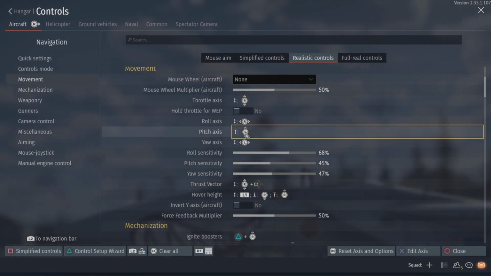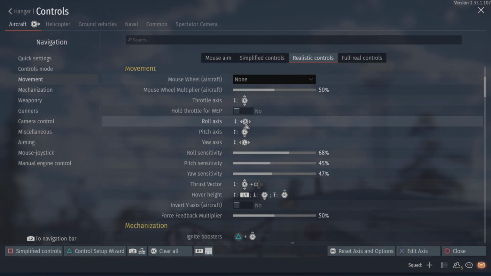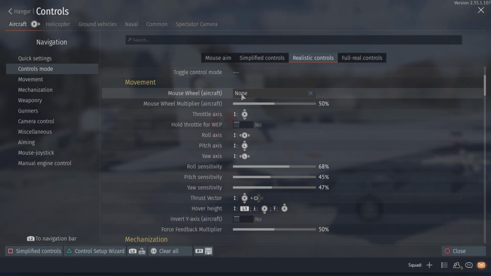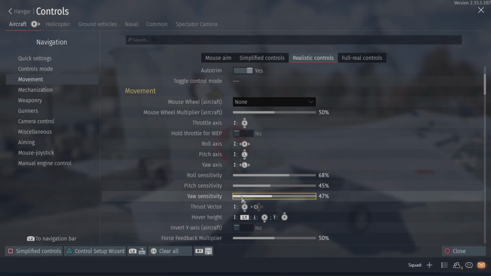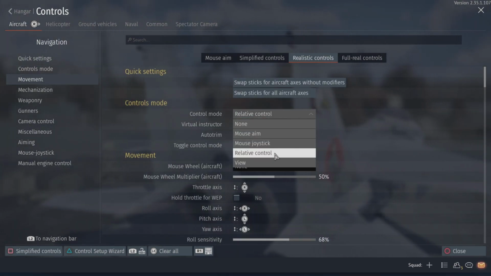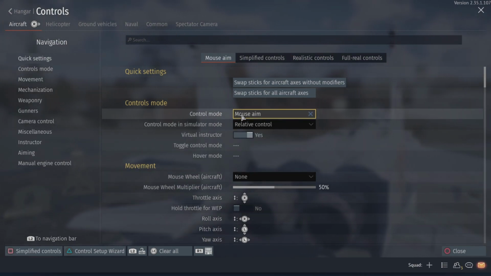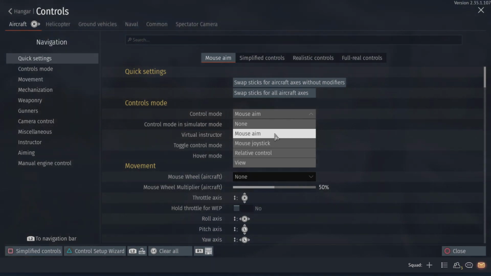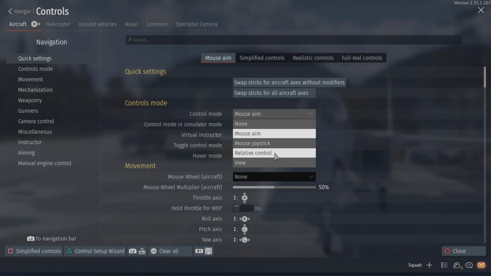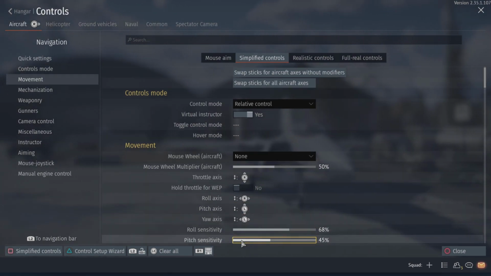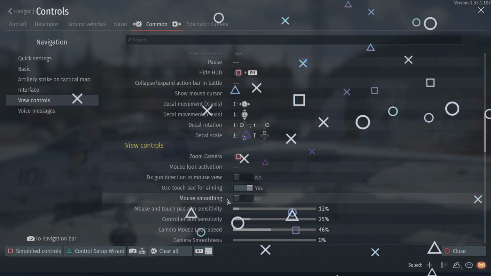Some of these for you guys may not even be assigned at all, because it may just be set up on the mouse wheel or on mouse aim specifically. I don't know if you'll be able to find it here. Yeah, so mouse aim is what it'll be set to, which is on your left stick anyway. But I've removed that control entirely, so you may want to also do that. I don't know where it is in this list.